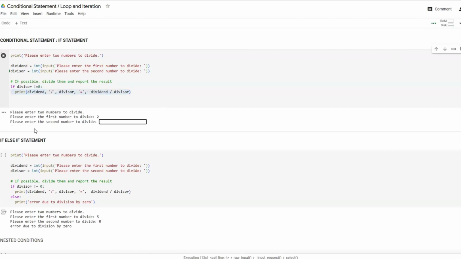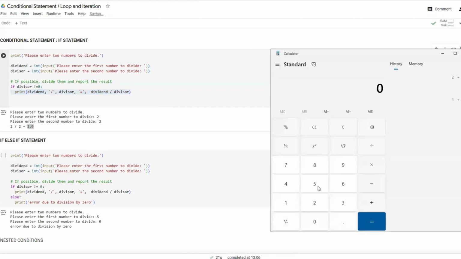Enter. It's asking me another question. Enter the second number to divide, which is the denominator. Let me use 2. Enter. What's the answer? 2 divided by 2 is 1. So we're able to get 1, just like the calculator that we have here. Can you see the answer there? So this Python code is doing whatever the calculator is doing here. So you can use your Python code to create a calculator.